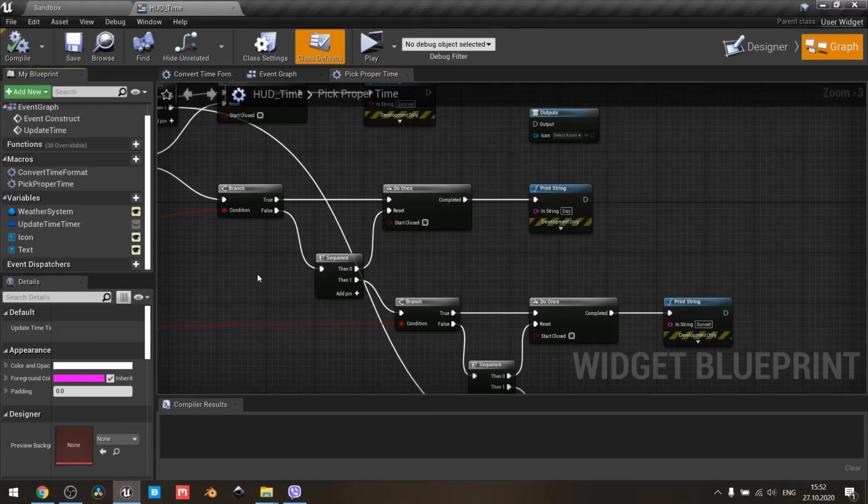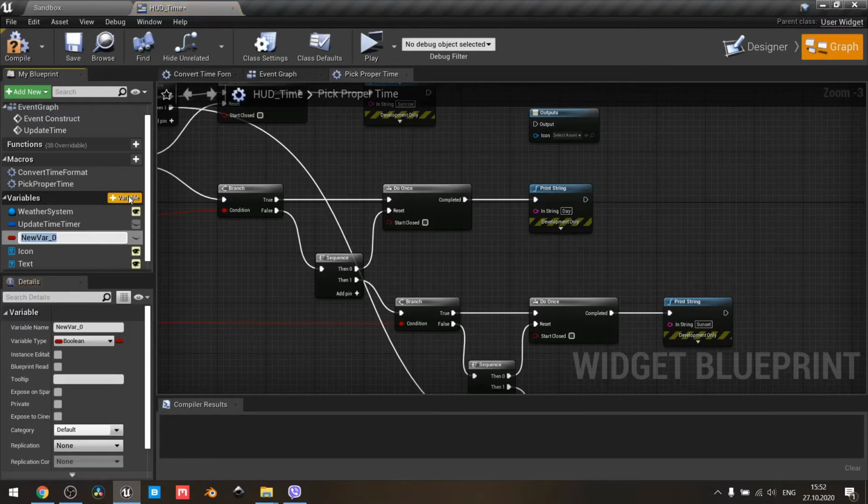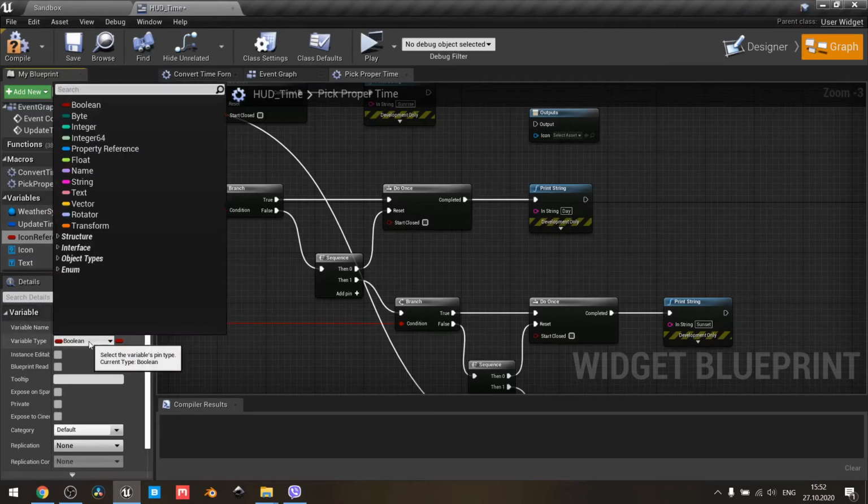Let's create a variable and rename it to icon reference. Then change its type to texture 2D.